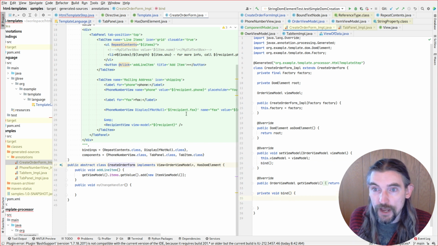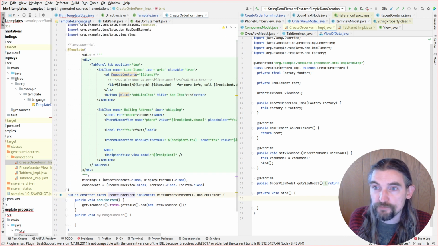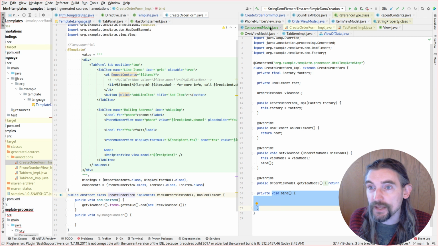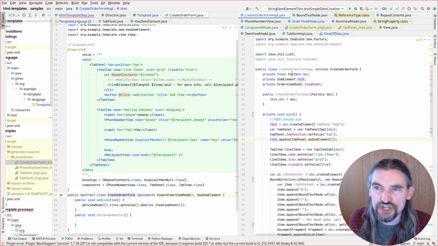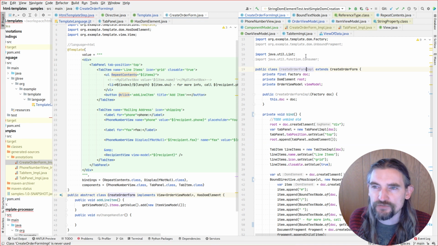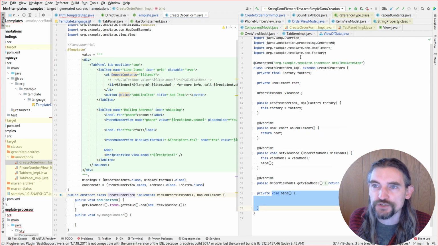So, okay, now we have the basic scaffolding here. We need to implement bind. We've already done this once by hand, and here is what that bind method would look like. So this is actually checked in code. I don't have an underscore here. Notice that's the difference between this one here. Create order form underscore impl.